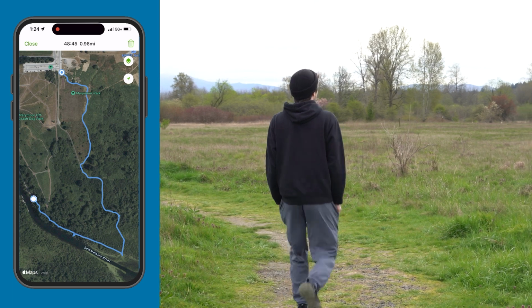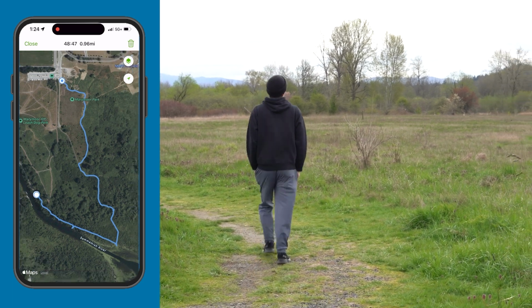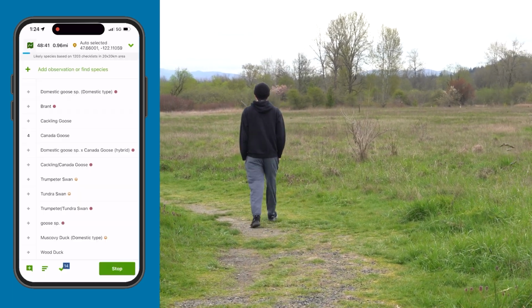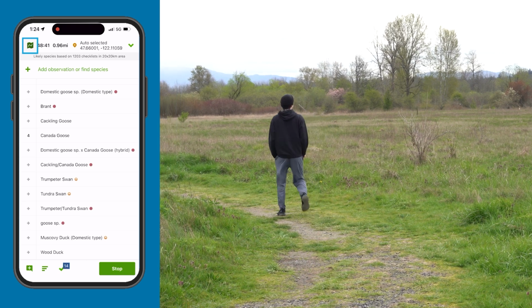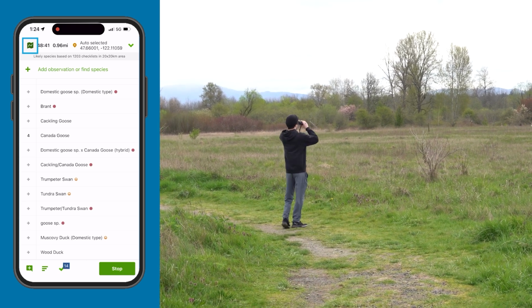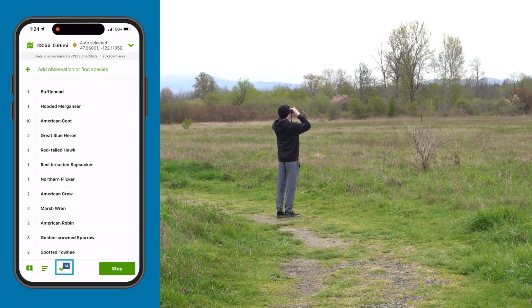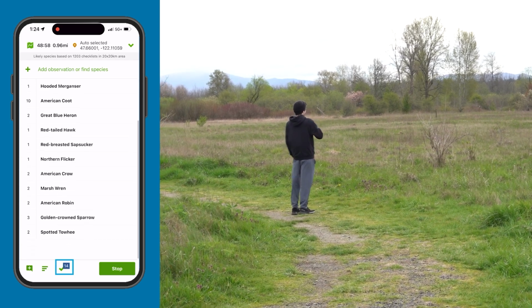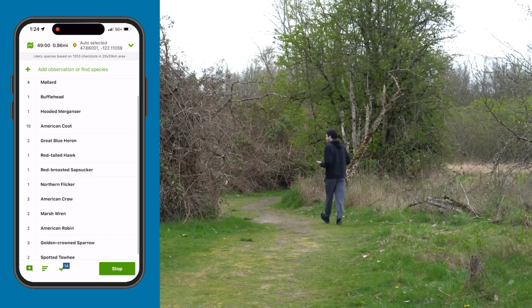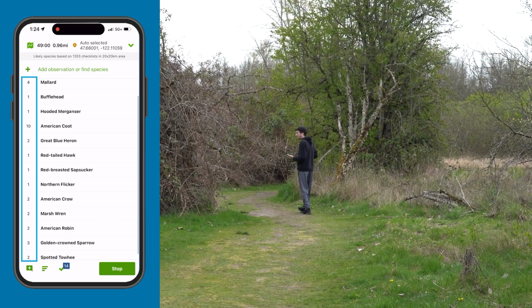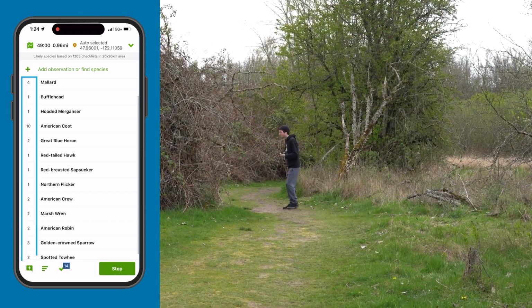The app allows you to track your bird walk route. If you click the map icon in the top left-hand corner of the app, it will bring up a live map of your progress. The list icon in the bottom of the app will bring up all the birds you've observed during your count. You can easily increase the count by clicking the number on the left-hand side of the screen in this view.